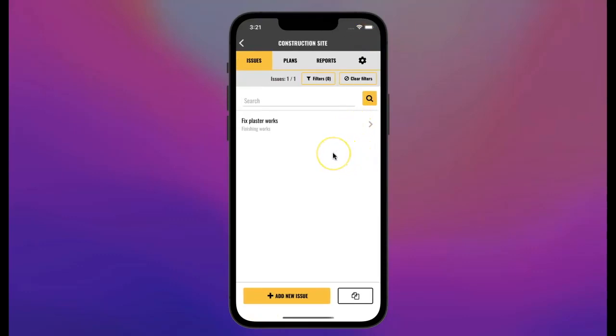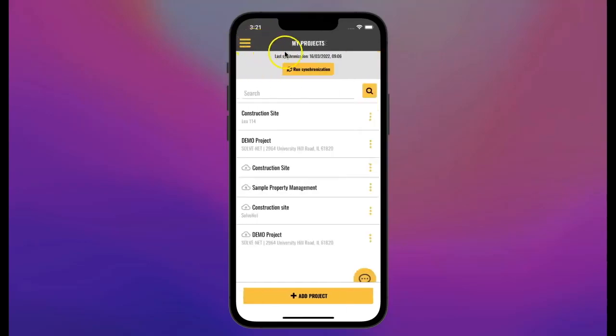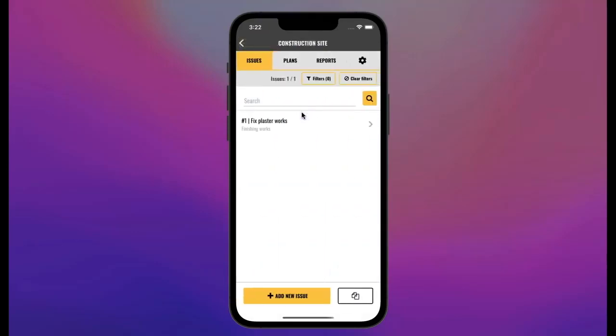As I mentioned before, the application is working in offline mode, so now this issue is only saved on your device. If you want to send data that you created to the server, you need to go back to the My Project screen and click on the Run Synchronization button. When you come back to the project, you will see that an issue now has a unique number, and now everyone in your team can see it.